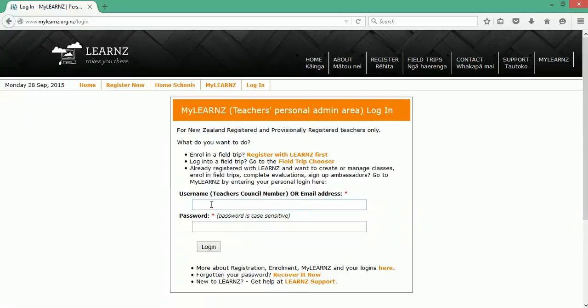I'm going to put in my username, which is either your Teachers Council number, or you can use your main email address. You need to enter the password you set up when you registered.